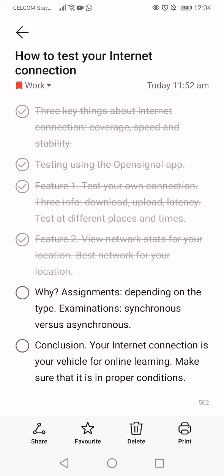So as a conclusion, your internet connection is your vehicle for online learning. And just like we take care of our vehicle whenever we want to go to class or want to go somewhere, we should make sure that our internet connection is always in proper and optimum condition so that our online learning experience will not be compromised.